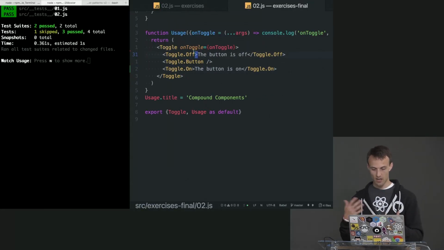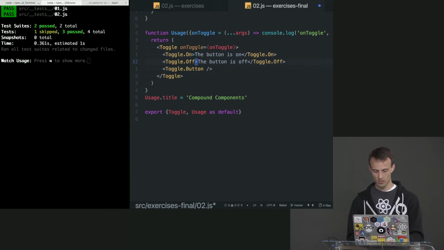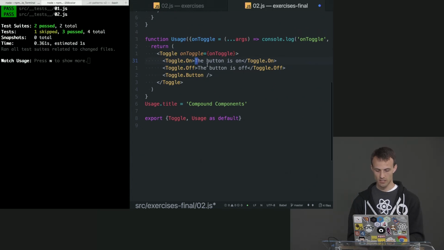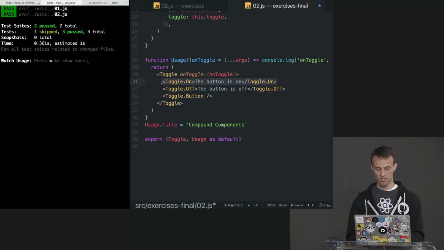So that's some of the benefits of compound components here: the ability to choose what order things are rendered in. Also, to be able to share some implicit state between the parent and the children. So I don't have to know that the toggle component is managing an on state. I just use these things, and they're responsible for rendering certain things. So the toggle on is responsible for rendering its children when the on state is true. The toggle off is the same in reverse, and then the toggle button will render the switch.